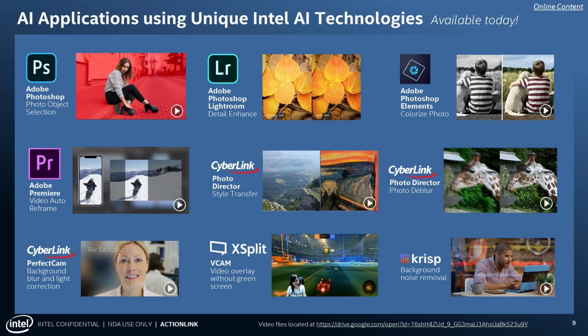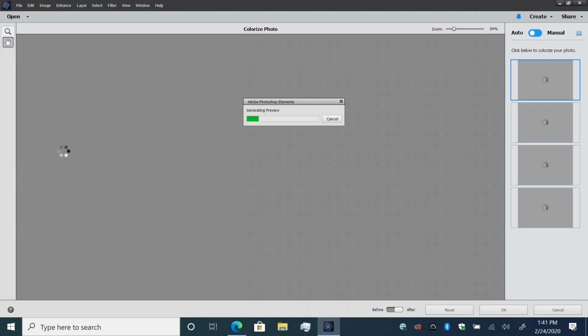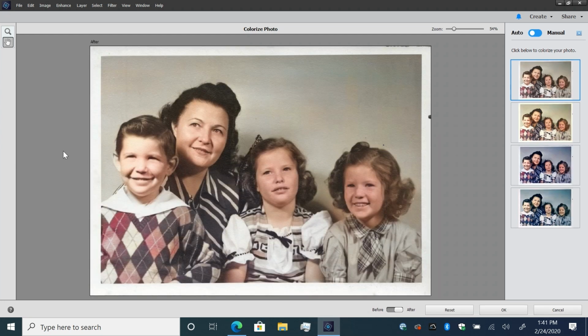Another example, all those old black and white photos. I'm going to show you a photo of my mother and her mother. So this is a photo that I grabbed from the big pile of old photos. And just for fun, it's like colorized photo. And again, this is happening probably 4 times faster than would happen on any other processor. This is being run on Ice Lake. And it does a really good job of creating this photo. It even gives you some options on the right-hand side to choose different variations of it.